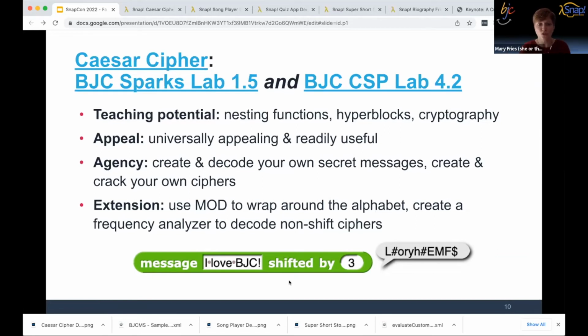So as an extension, you can use mod to wrap around the alphabet. So a Z shifted by 2 wraps around and becomes a B. We've also had classes create a frequency analyzer to decode ciphers that were not done with a shift.